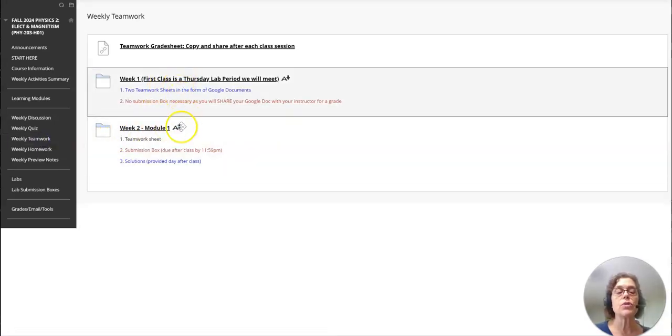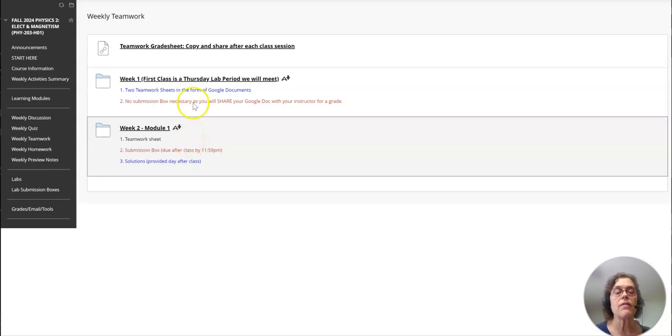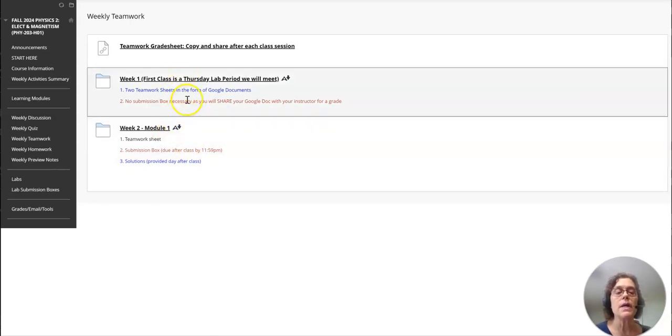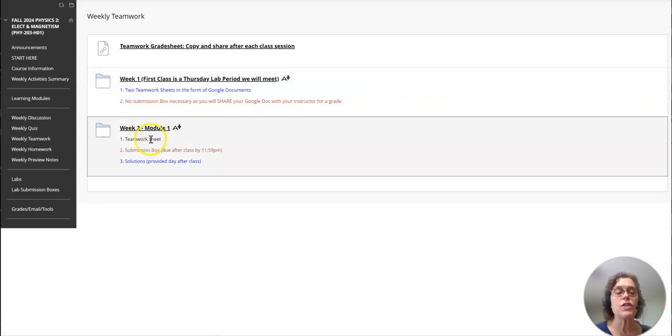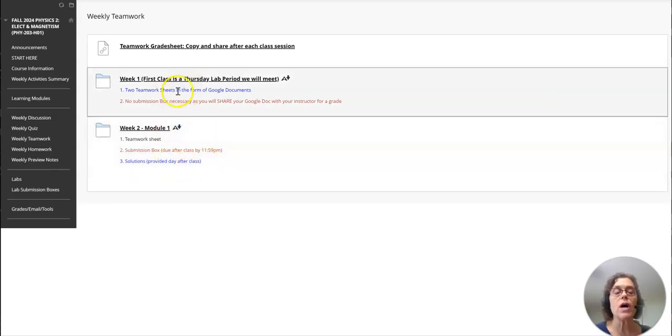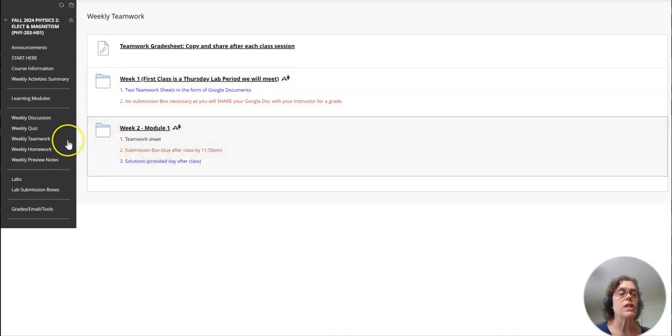And note here, there are 2 weekly teamworks set up. We have week 1 and week 2. And typically for each week, there's going to be the problem sheet, there's going to be a submission box, and after class, you'll see the submissions. Week 1, that's our lab, so we'll be working with Google Docs. So it'll be a little different than weeks 2 through 15.